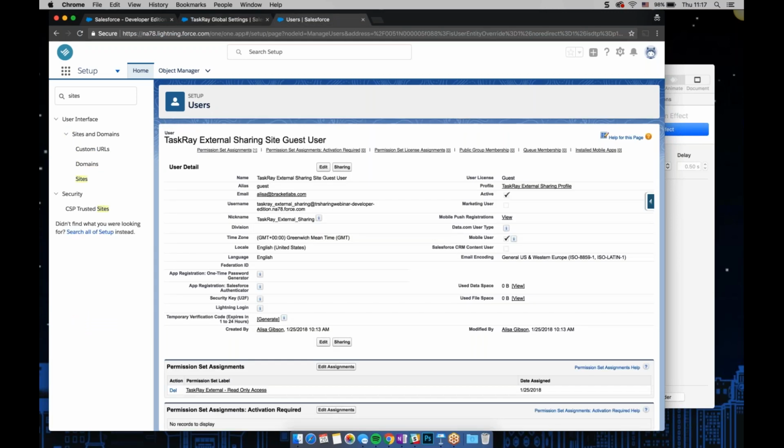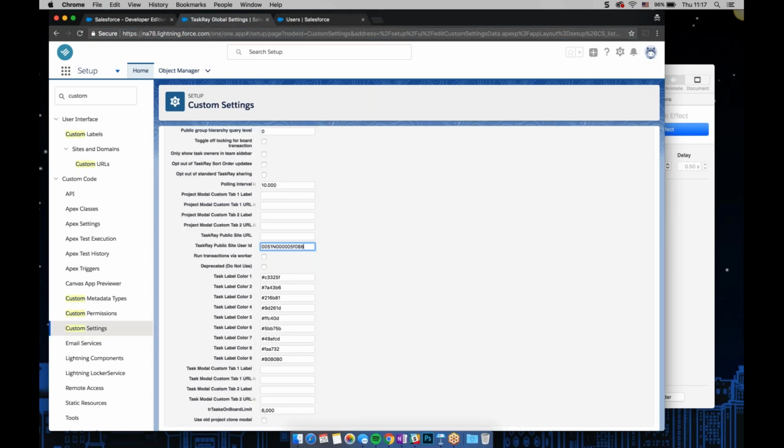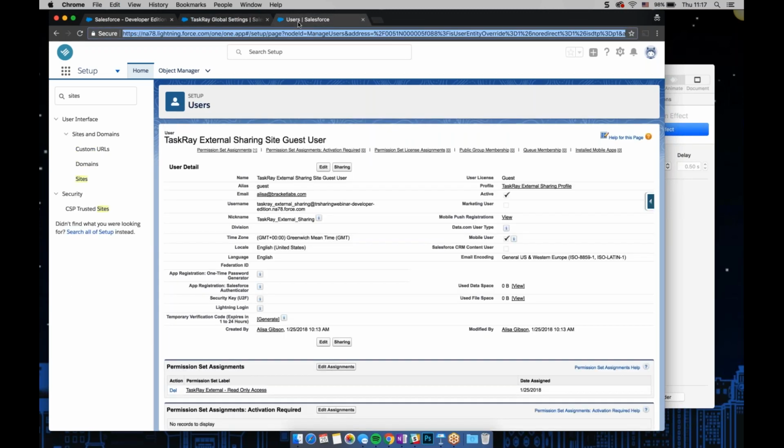So I'm on my site guest user page, and to get the user ID, that is actually in the URL, and this is the user ID. And on our support site, it talks about how to get this user ID very specifically because it can be a little bit tricky to find it in the URL. But if you switch to Classic, it might be a little bit easier to see that user ID from there. So there is the user ID.